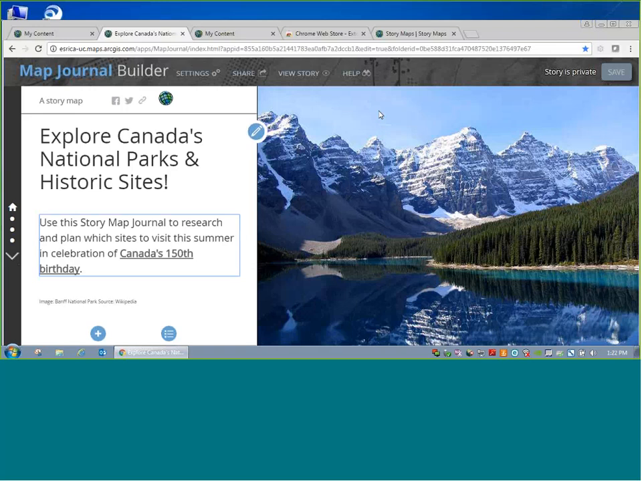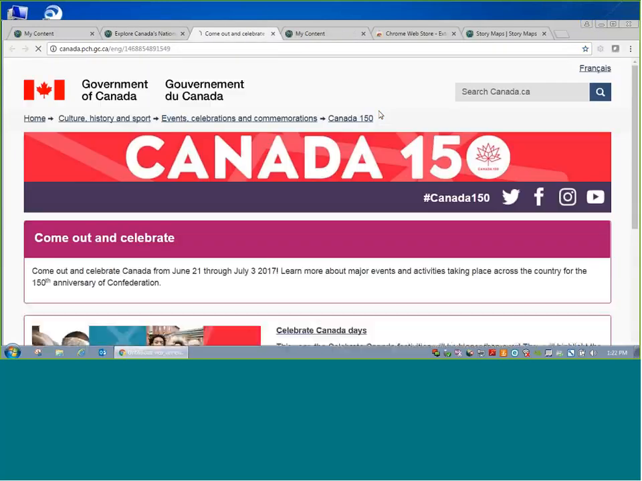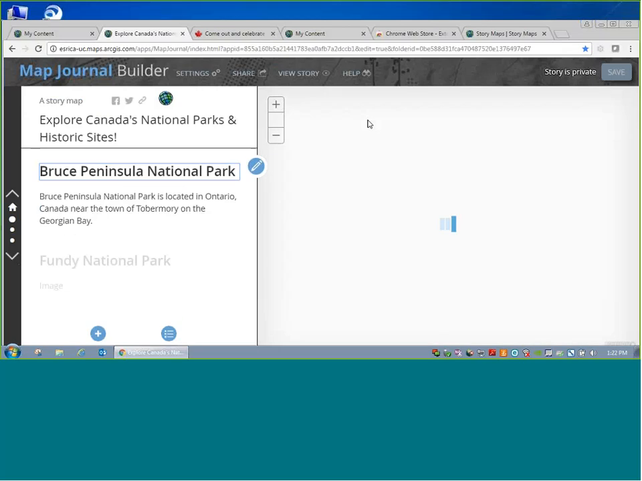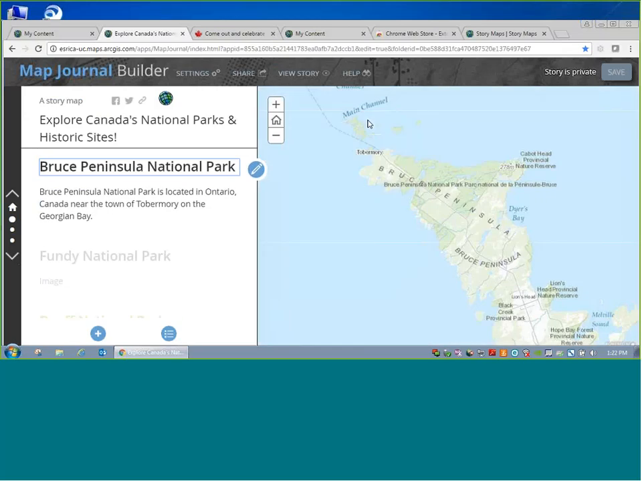I keep pressing tab. I'm at a different section. I can press tab again, and here's a link. So if I press enter, it will open in a different tab. So back on my story map, I can press tab, and it will bring us to the next section.